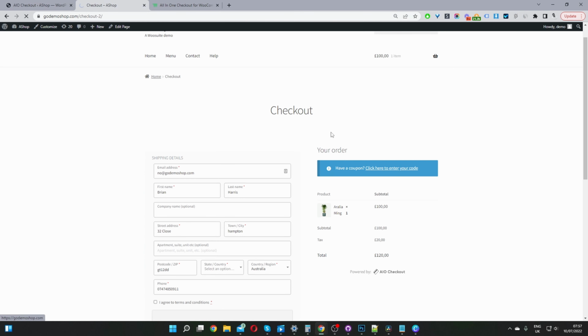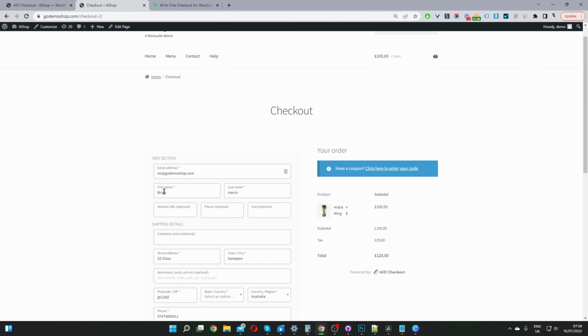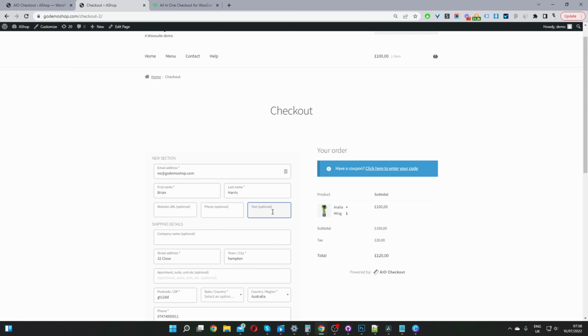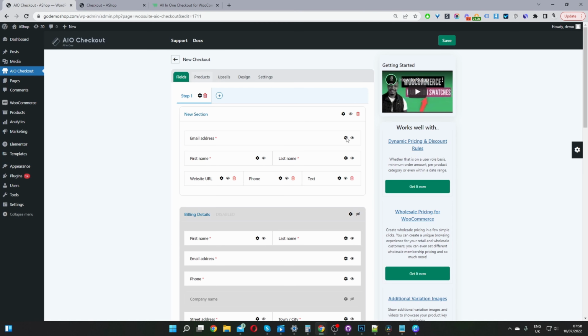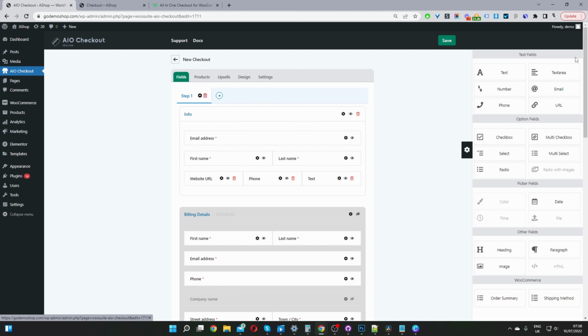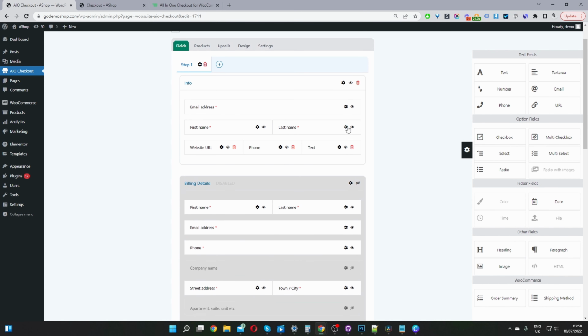So let's refresh. So far we've got our email address, we've got first and last name, website URL, phone number, and also a text field. Okay, I think I might leave it here for now. I'll just show you a few extra things. So if we wanted to rename this section, currently by default it will be called new section. We can just click on the settings icon for this section and then we can rename it. Let's X this off. Yeah, so it's pretty straightforward.